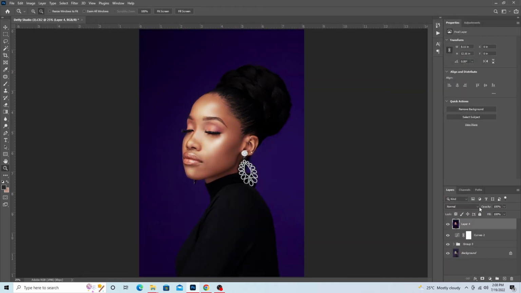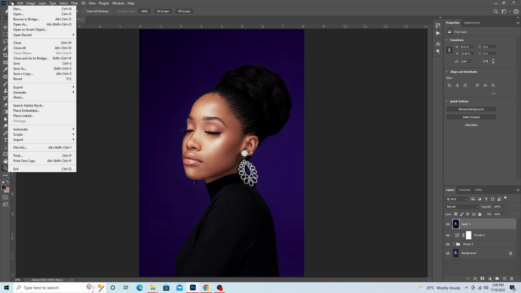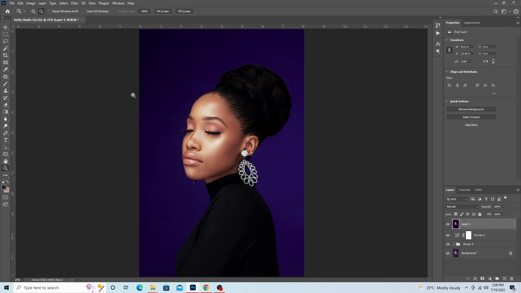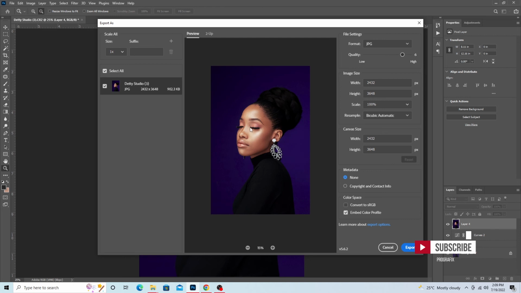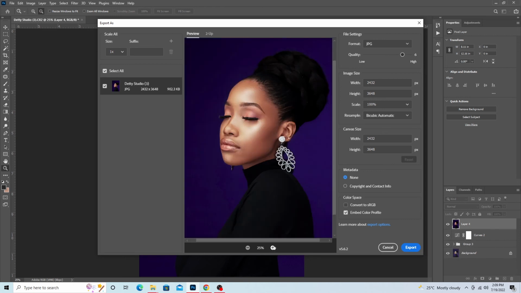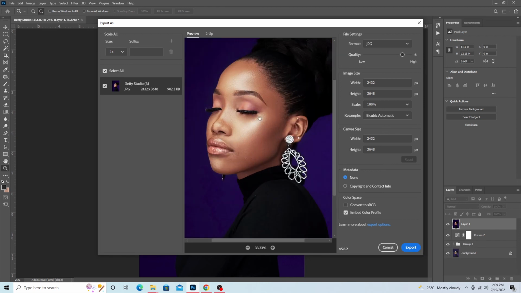Now let me prove to you what I'm talking about. So let's go to file, then let's go to export, then export as this, how most of us export our images. Let me zoom in so that you get to understand. So you can see now we are seeing the real color of what you have edited. Now when you convert this to sRGB, you see the color will just pop out. So you can see the difference now. You see that the colors just popped out.